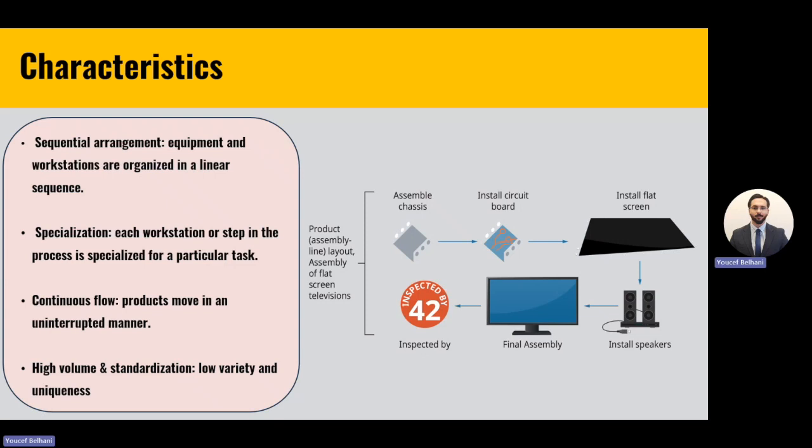This layout has a continuous flow, meaning that products move through the production in an uninterrupted manner, and it's perfect for high volume. Product layouts are the best for high volume production because they minimize the setup and changeover times, etc. It's also very standardized, meaning that the product and processes have minimum variation and, of course, minimum errors.